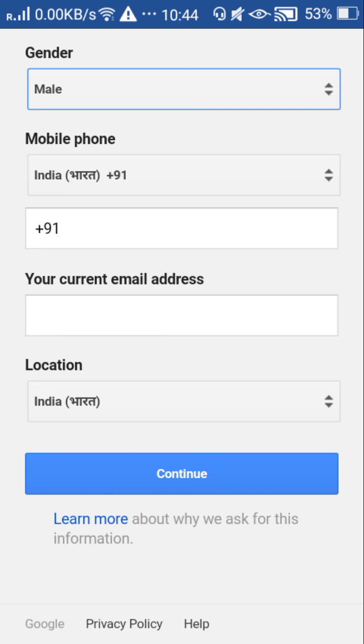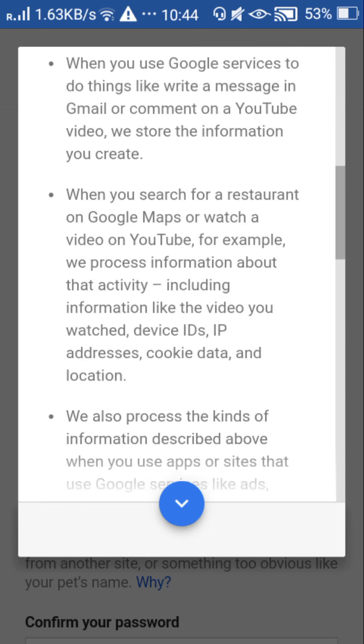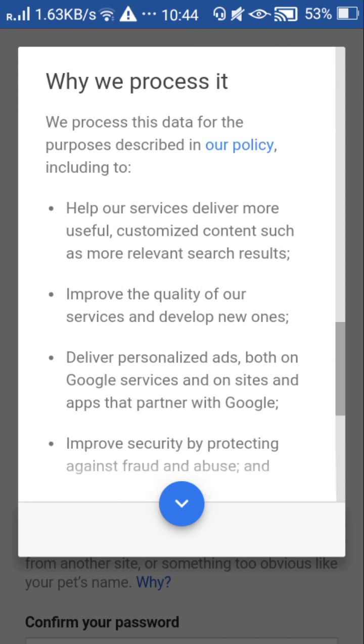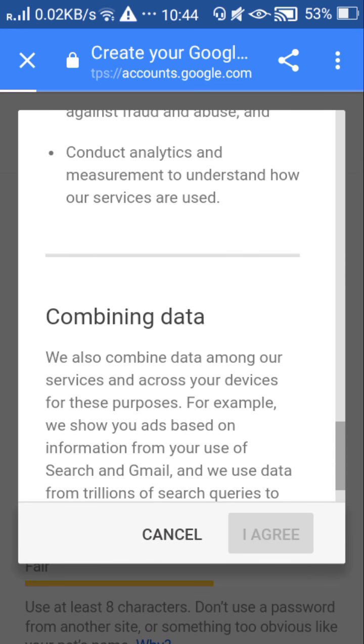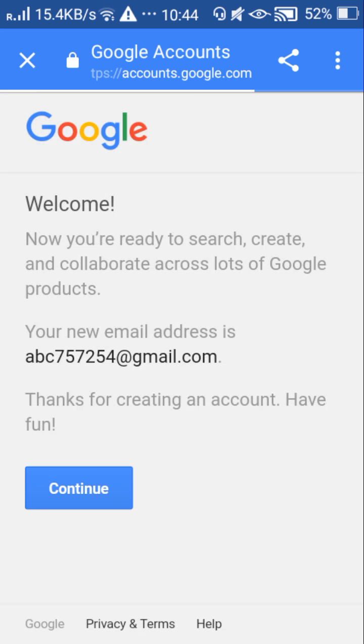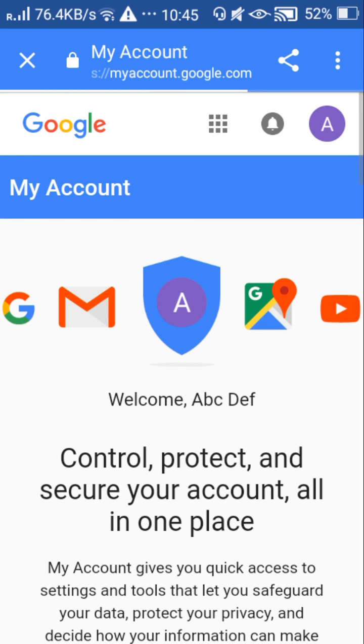And after giving all, click continue. After reading all these terms and conditions, click I agree. And here it is. You have created an account. Click continue. And that's it. It's over. You have created an account.